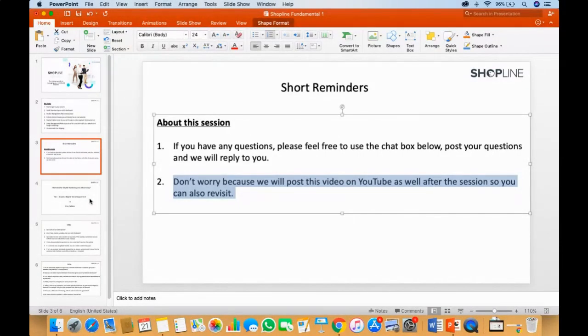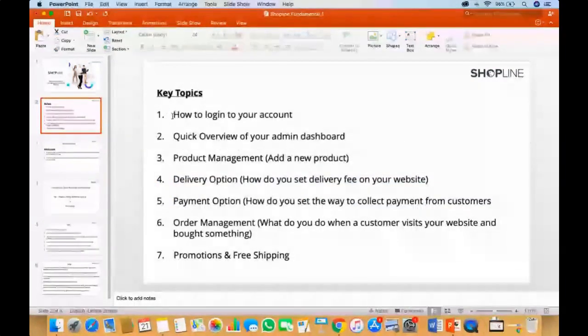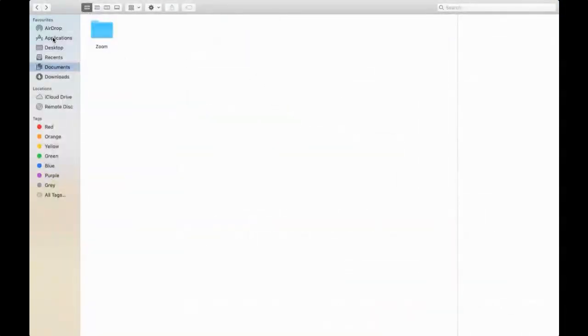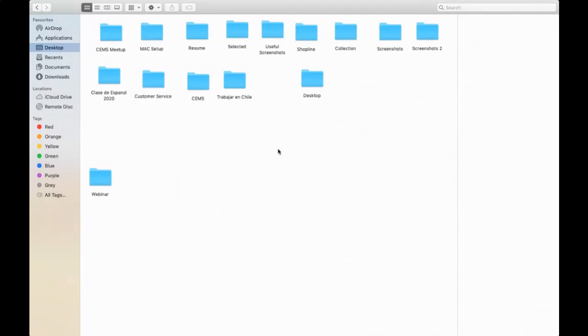All right, let's move on to the first topic, which is how do you log into your SHOPLINE account? We get this question pretty often, but no worries. I'm going to show you where you can get to that. By the time we are doing this session, you should already have a plan with SHOPLINE, and our team will be in touch with you. So the first step is, how do you log into your account?